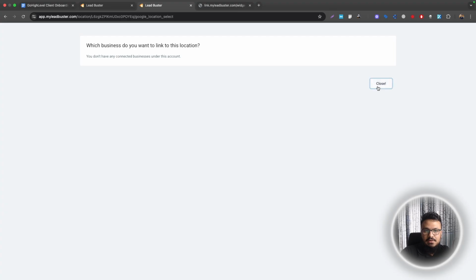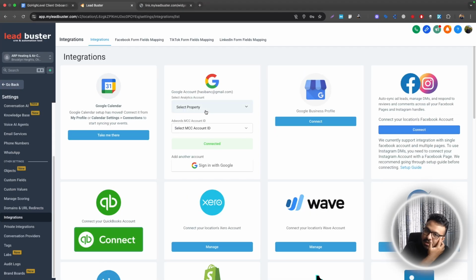So I'll just hit close, and as you can see, Google's connected now. And here, the client can connect the Google business profile and the ad account. As you can see, I don't have any Google business profile under this Gmail, which is why it's not showing up. If I had it, it would show up here.